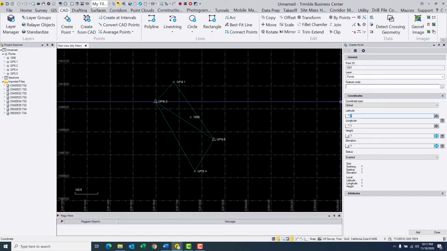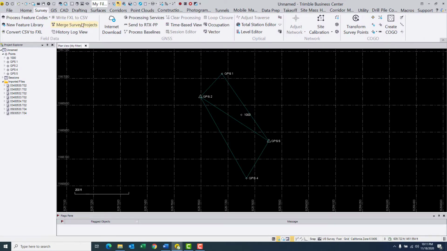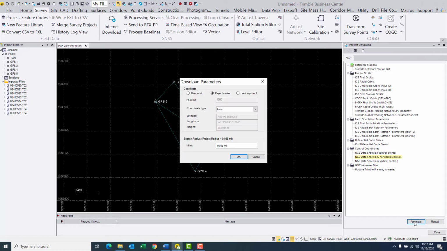But armed with that information, I'm going to get rid of this create point routine. Because my TBC software is connected to the internet, what I'm going to do next is select the survey drop-down tab, and select the internet download dialog window. Over on the right-hand side will be a number of choices that are baked into the internet download routine. Say, for example, I was trying to find some NGS records for the horizontal control points near my survey area. I would go to the internet download routine, and in this case, select the NGS data sheets for horizontal control, and select automatic at the bottom of the page.